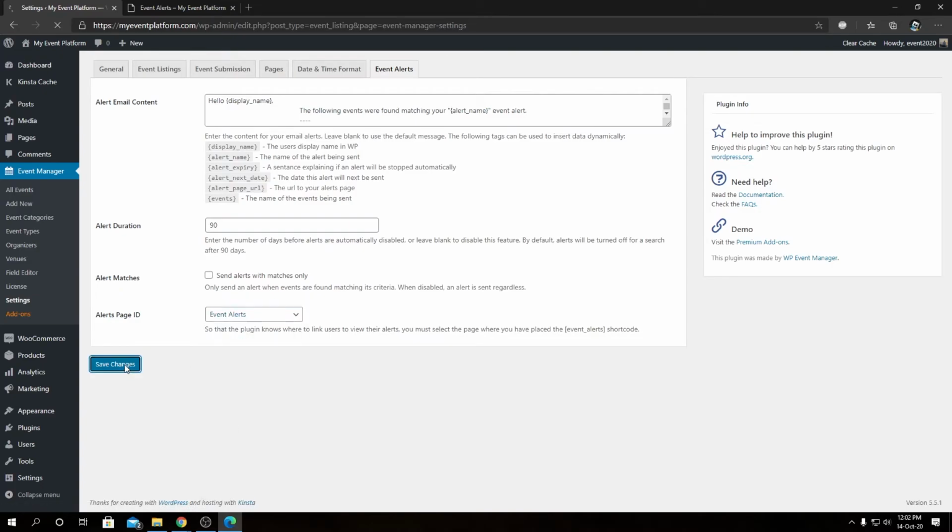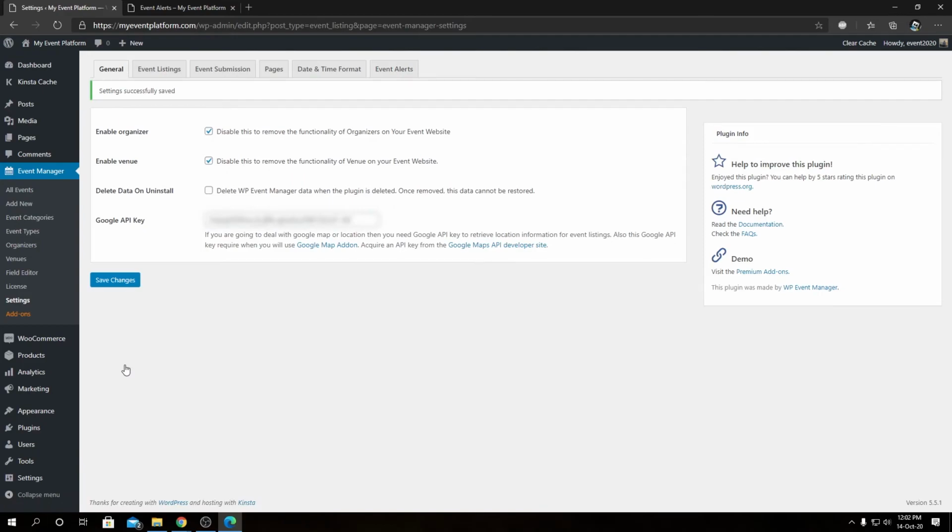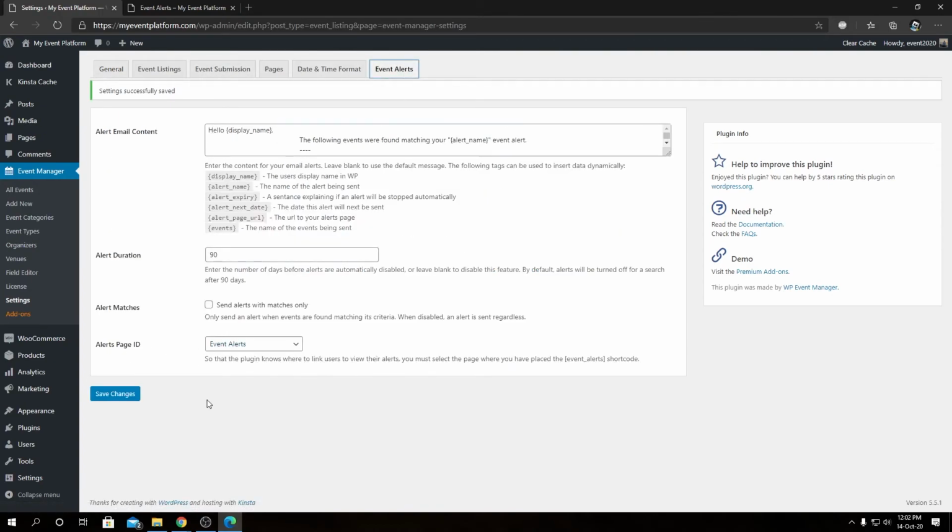and save changes. This step is not mandatory if you have used the setup wizard in terms of installing the plugin. It will create the page automatically and even select it over here. But since we chose the manual route and created the page by ourselves using shortcode, we need to set the page manually from here. So this step is very crucial for the operation to happen.